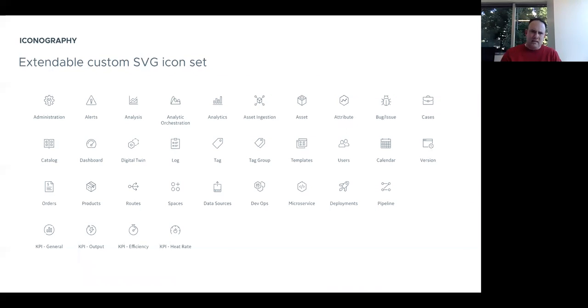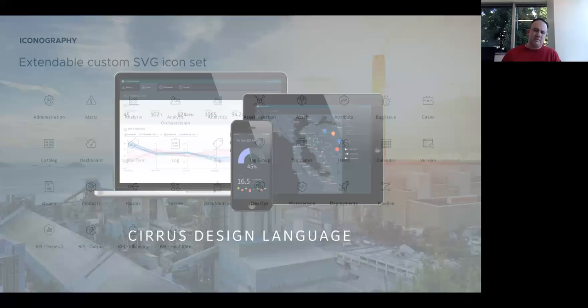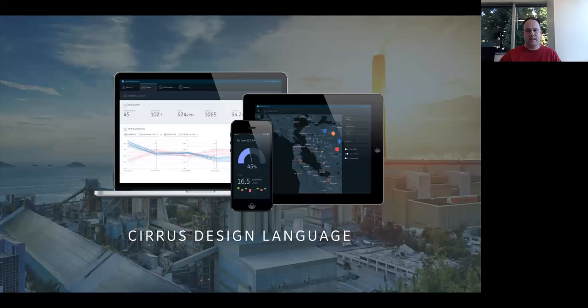And we come up with this line art icon, totally extendable SVG set. Where else are you going to go to get an icon of a turbine? We got to make that ourselves. We have guidelines on how to extend this. We welcome anybody to do it. We have about 180 icons now, adding more every day. It's not a big deal to add them. We encourage teams to do it themselves. So all this comes together as the Cirrus design language.